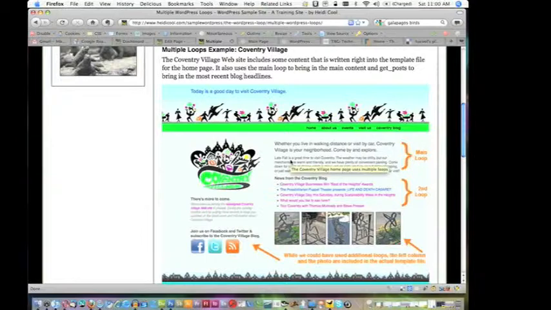So this is when I go into my WordPress dashboard, I put in the page content. That goes into that area here. But then I also wanted to include the most recent blog entries because that's the content that changes most often. And so for that, we used a second loop. And here is the example.